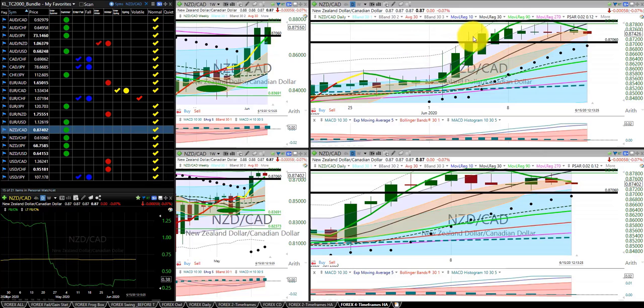New Zealand Canadian dollar, everything is green. It's so close to the weekly high, we'll just wait for the weekly high to trigger. We're in the summer season.